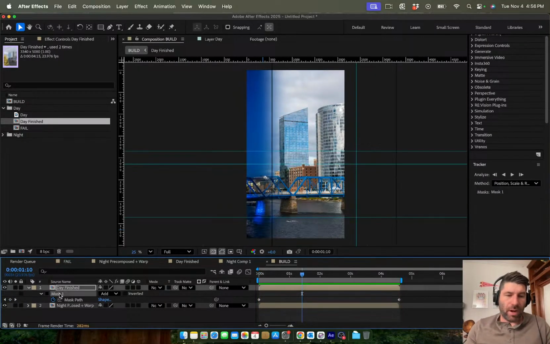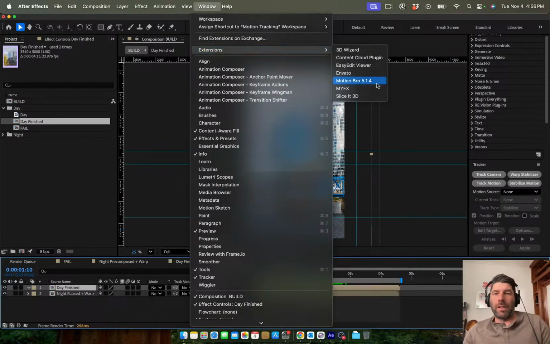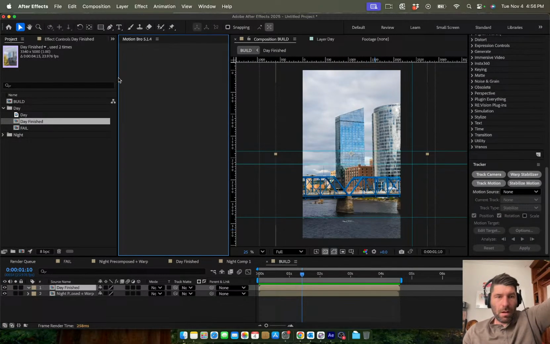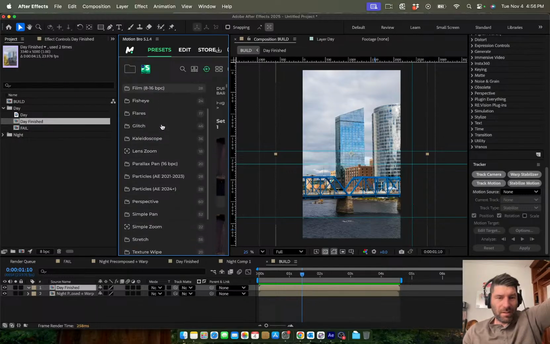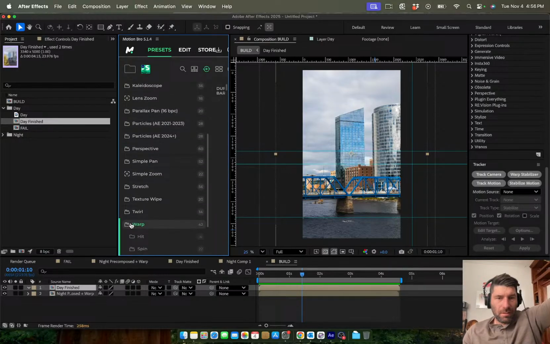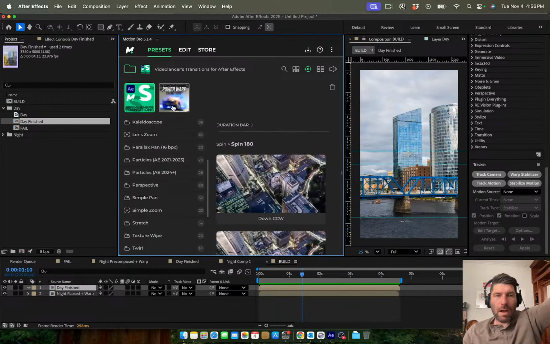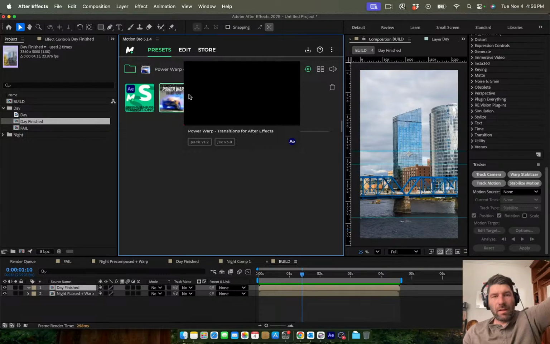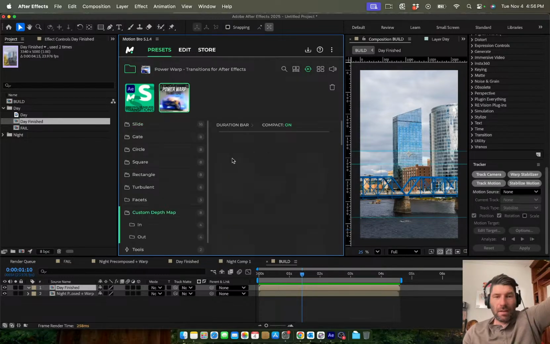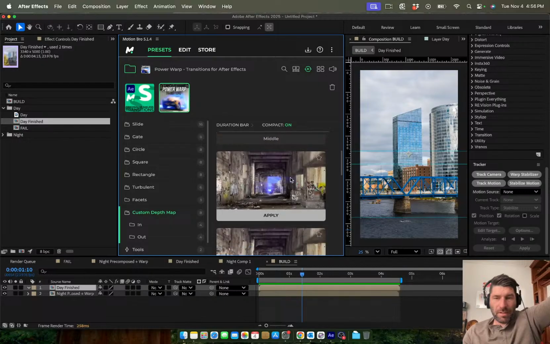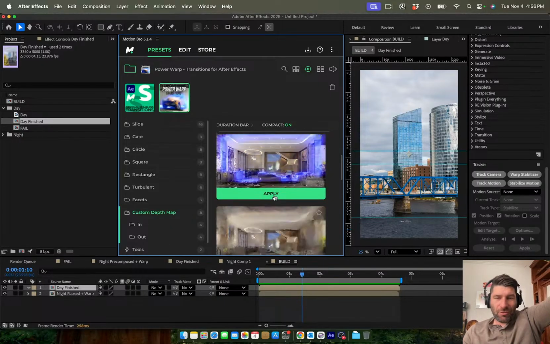Okay, so let's scratch that. And one of the things I really like doing is, I always forget what plugin I use for this, because I recently just had to reinstall everything on a new machine, and I forget what this is. No, it's not that. Power Warp. Okay, so it's this Video Lancer Power Warp, and I really like this. You just make a custom depth map, and you can choose from these different options. And I think, just straight up, it's good.